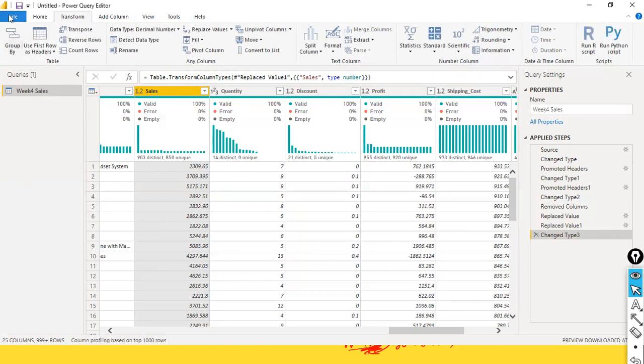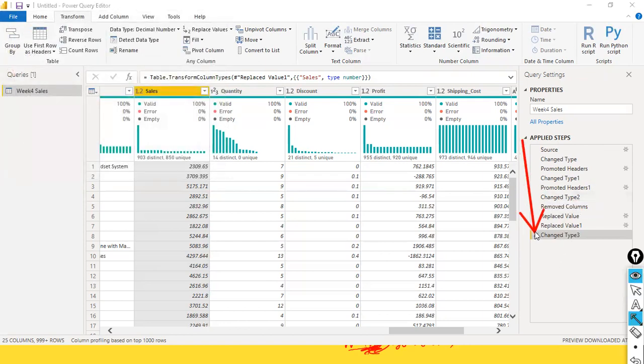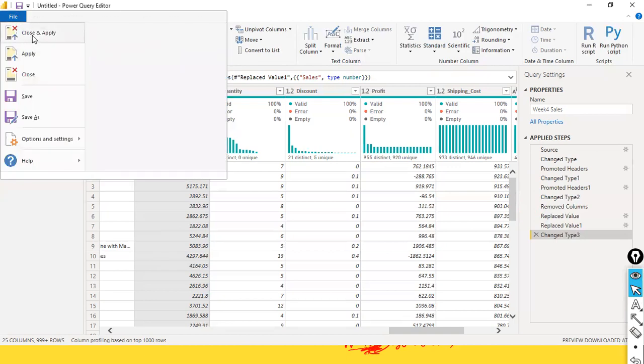So now we have another option: close and apply. Apply all these steps. Look here on the right side, these are the steps, right? You apply this permanently to the data, and then you close Power Query Editor. I don't want to work in the Power Query Editor any longer, or I'll work later, so I don't want to leave it open. I just click on file, close and apply.